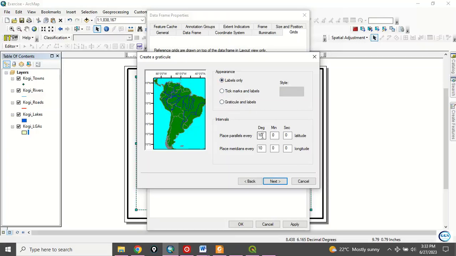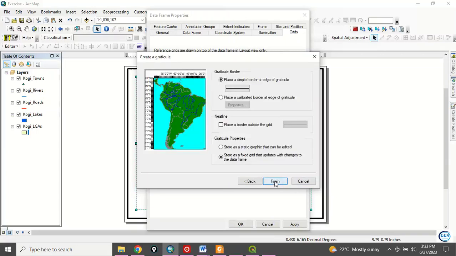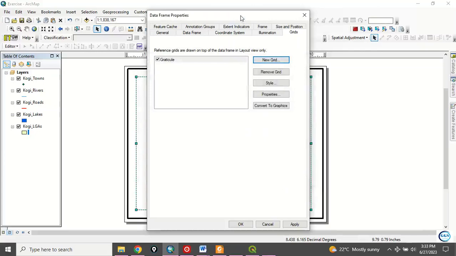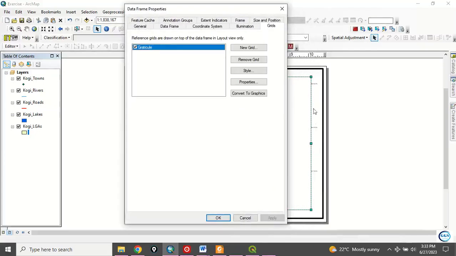Then the interval of the grids, I think I want just 1 degree. This 10, I'll change it to 1 instead of 10. 1 degree. And I'll click on next. Click on next. Click finish. When you click on finish, you apply to see what you have done. Apply. See, this is what I've done.